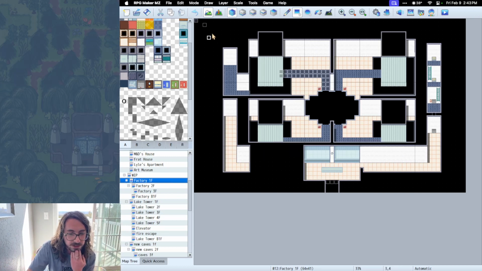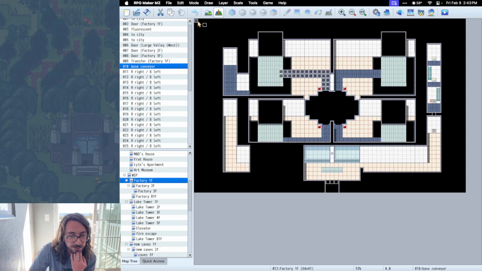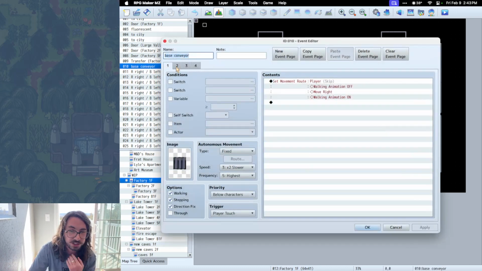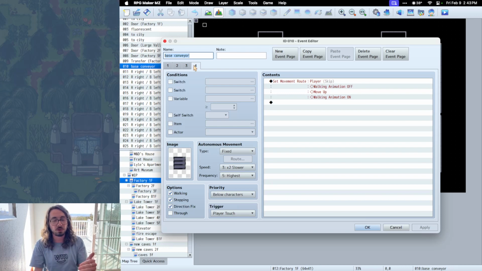So for one, here's how the conveyor belts work. So I have this base conveyor belt over here where I just copy and paste. And this is just each direction that it could possibly be. And normally with an event, these pages will go in sequential order. So the rightmost one that it meets the conditions for is the one that would happen. So if I just pasted this in, it would always go up and not the other directions.